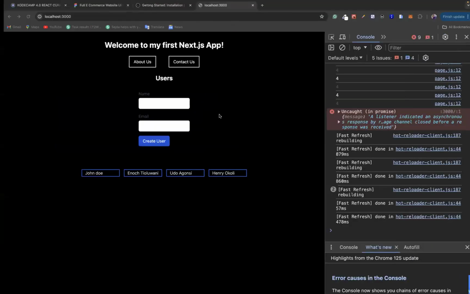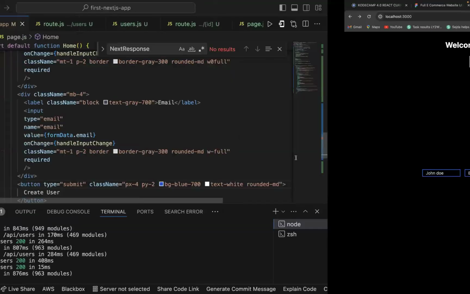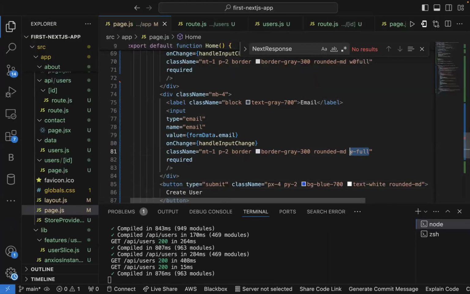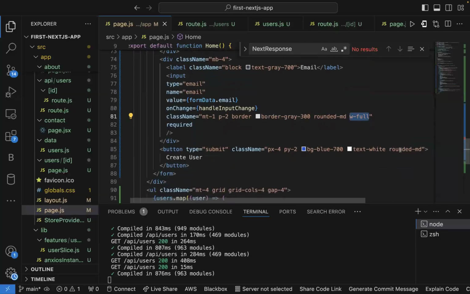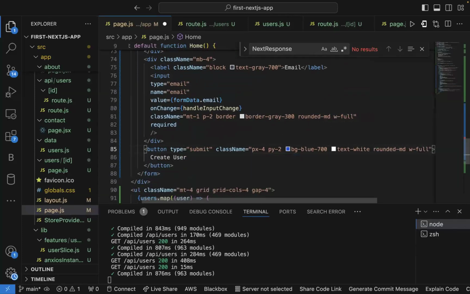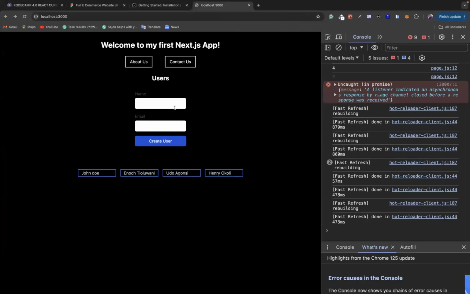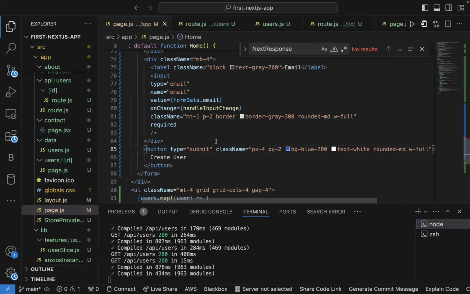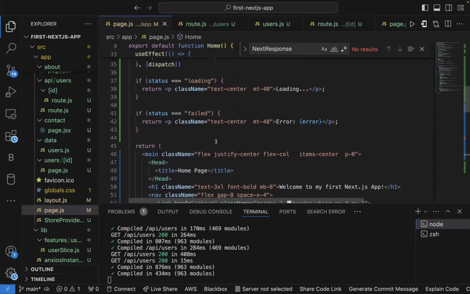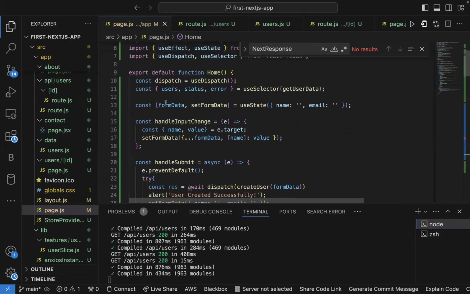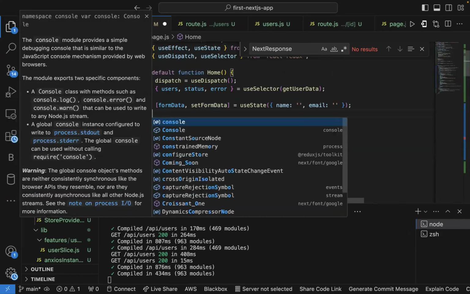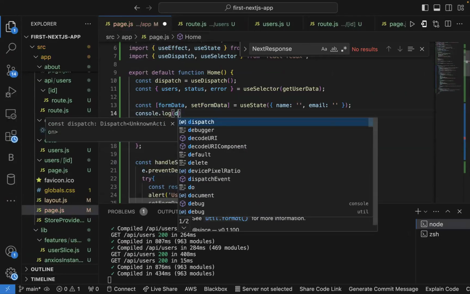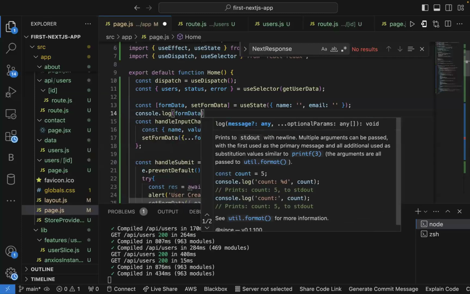We can now go ahead and visualize. Okay, so now that we have our form created, we can now test to see if everything works fine, right? So let's see, inspect the form data.